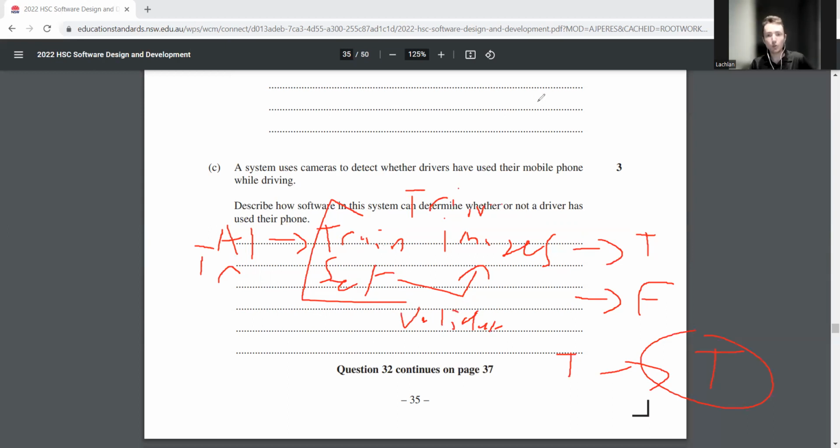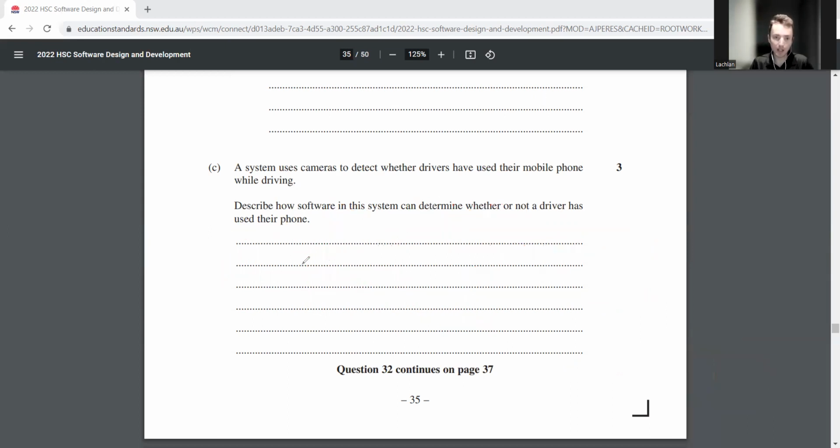Then, once you've trained this model and validated it, you release it into the real world, where you can use real data from cameras to compare real images and ask the AI, do you think this driver is holding their mobile phone or not? And this trained model can then give you some sort of answer, like true or false. So that's all you really need to know.